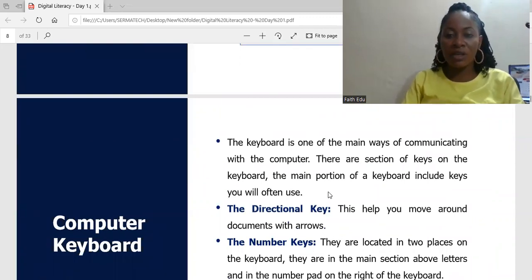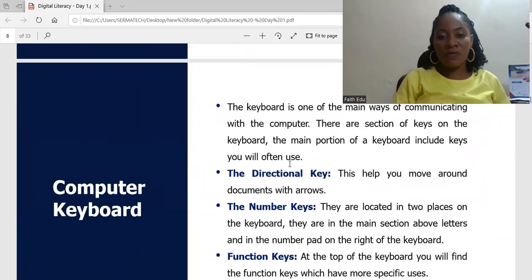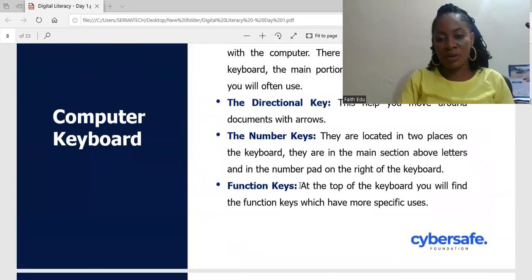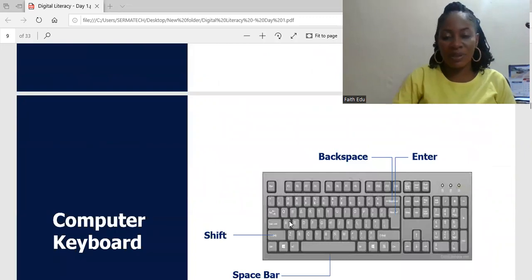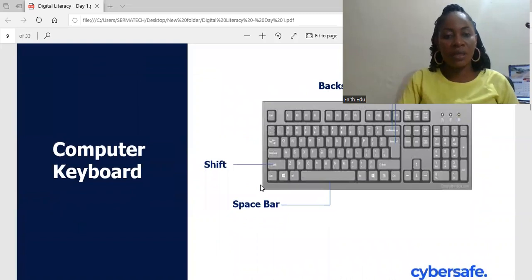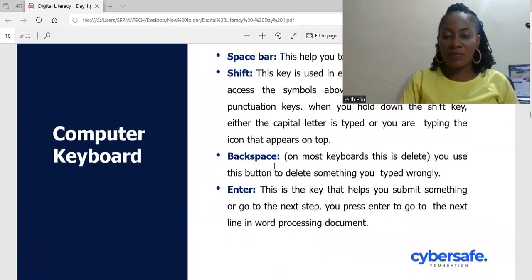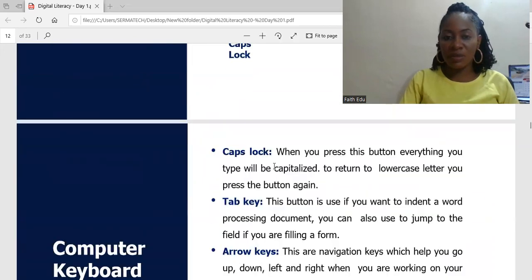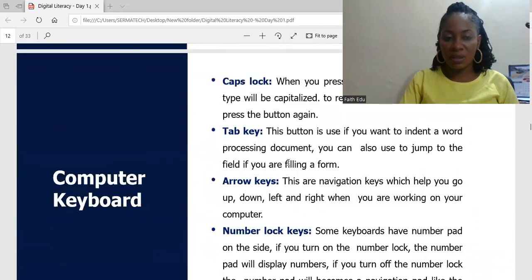There are sections of keys on the keyboard. The main portion of the keyboard includes keys you often use. I've mentioned them: the directional keys, the number keys, and function keys. And like I said, you have this material to use for them. This is just introducing you to the basics of the computer. All of these, you go through them in your material. Go through all of these in your material.